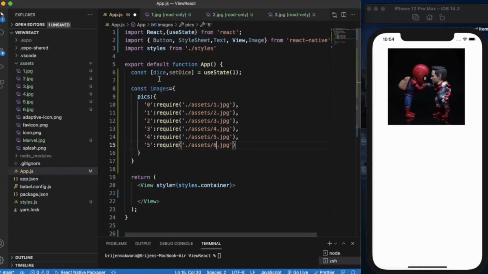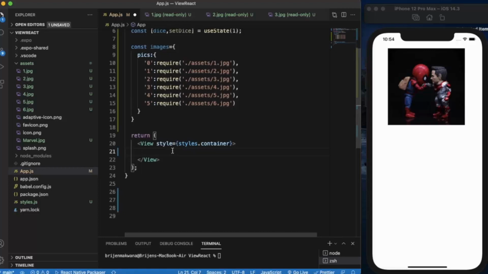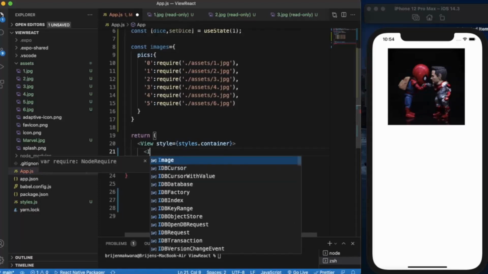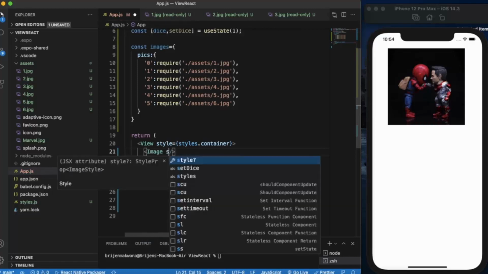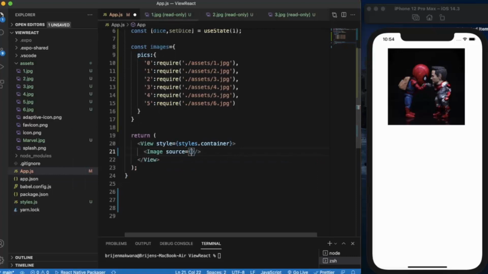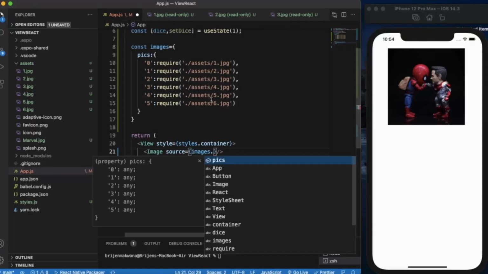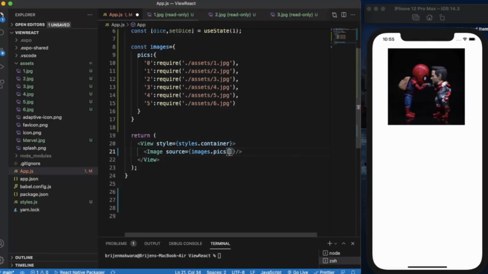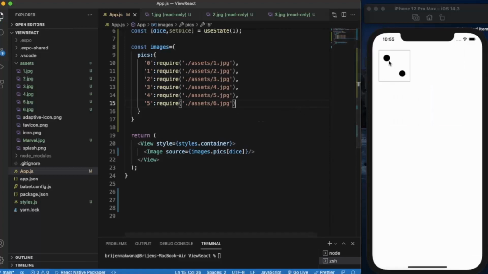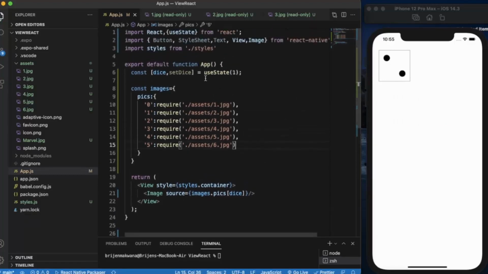So we have created a variable in which we will be storing the random dice number and an object which is an array of all the 6 images. So now here we'll use the Image component, source. Now we do not need to write require because we have already specified this in our object. So images dot pix is our array and the element is the random number which will be stored in dice. If I press save, you can see we have 2 visible here, because by default we have provided 1 and the image at index 1 represents the number 2 on the dice.